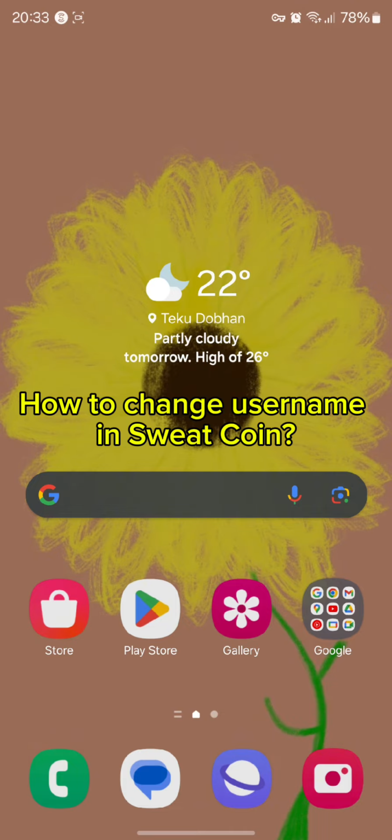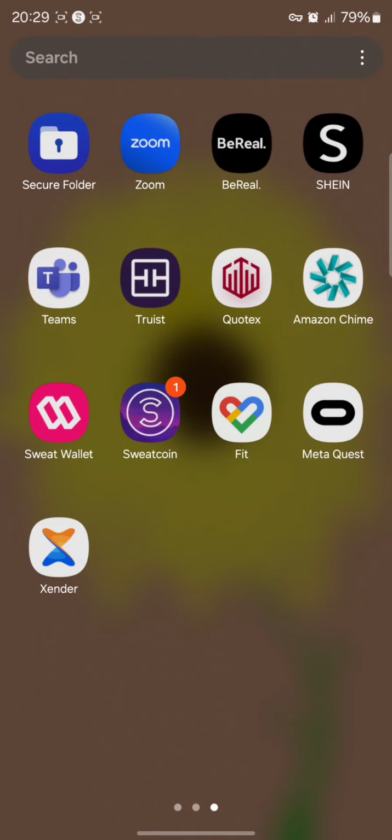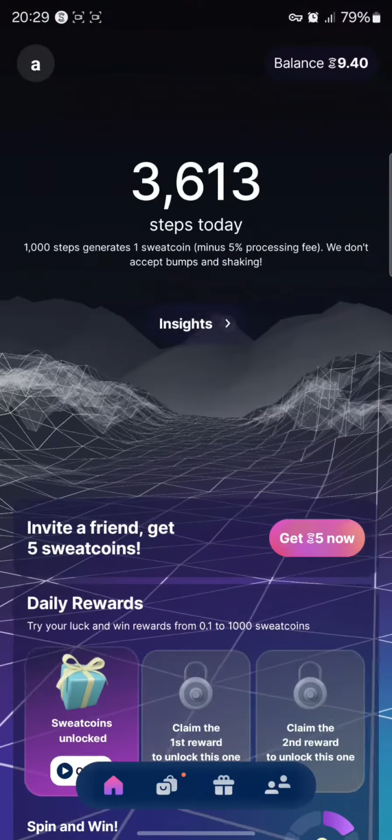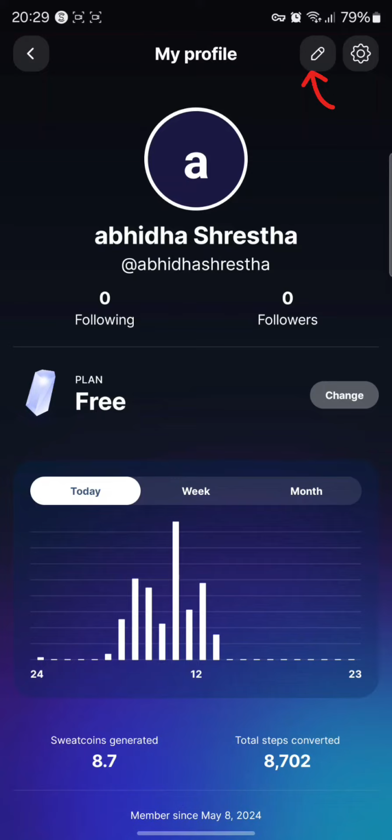So to change your username in Sweatcoin, all you need to do is simply open your Sweatcoin app. Once you open it, you will end up in this interface. Simply tap on your profile icon on the left hand side of the corner. There you can find a pencil like icon, so simply tap on it.